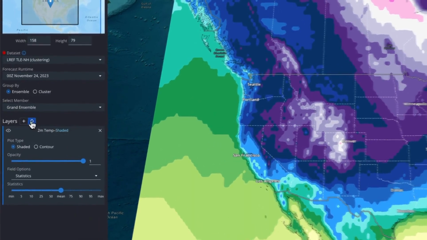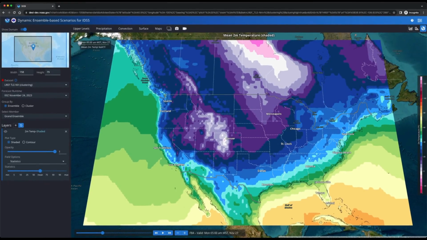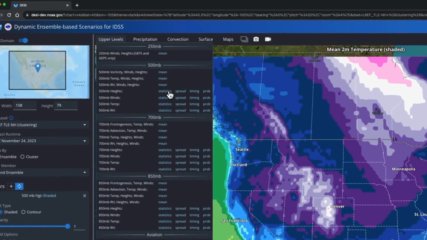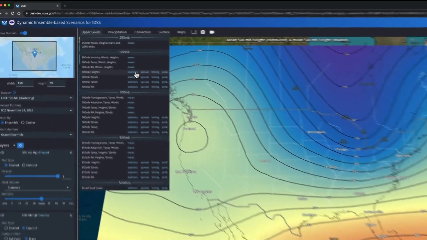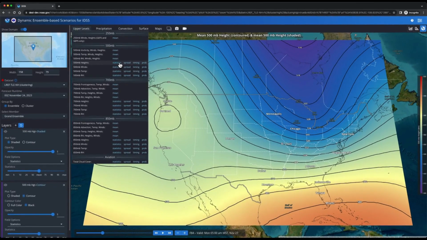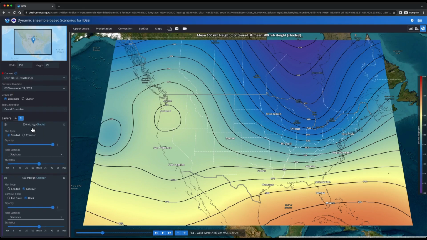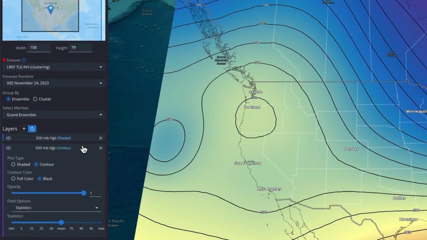If I have it on the replace option, I can go up and select a different data set, and it's going to change that out. You can see here, I selected the 500 millibar heights, and that loaded up a shaded layer. It also loaded up a contour layer. It's denoted here by a purple and a blue box around these two different layers. And you can hide them as well.